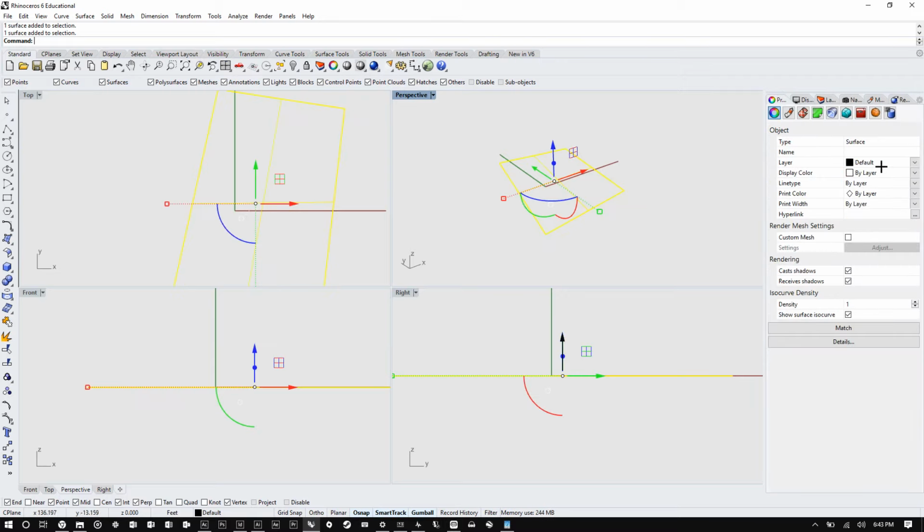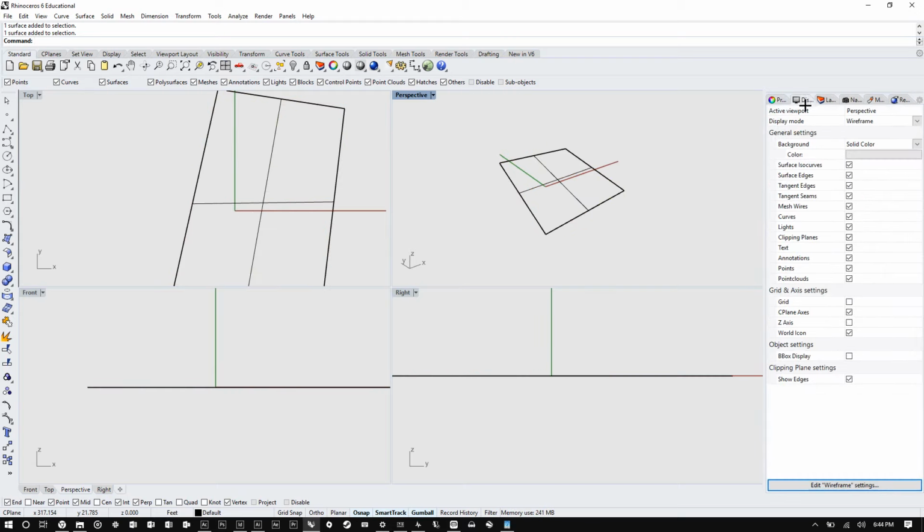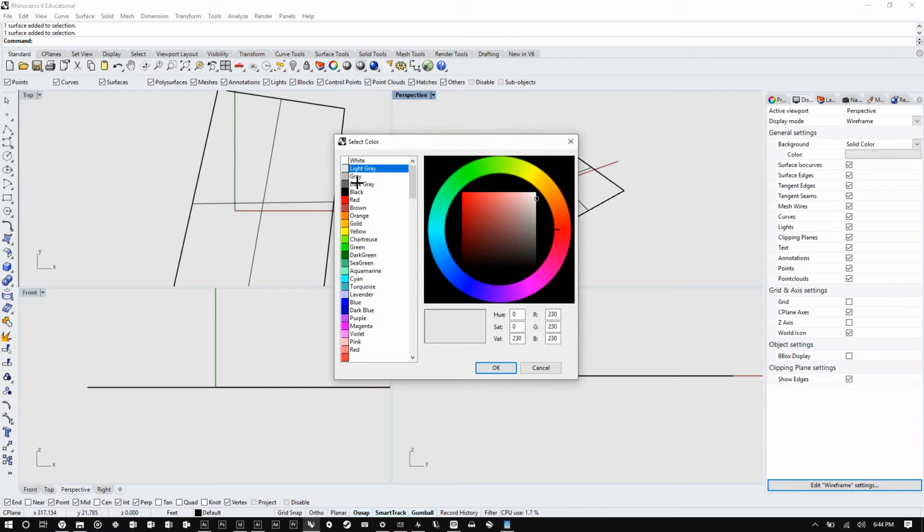If you select an object, you'll see the properties change to the object properties. So you can edit things like the layer that it's on, the display color, line type, thickness, materiality, etc. You'll also see display, which is super important. Display allows you to change the way your Rhino looks.